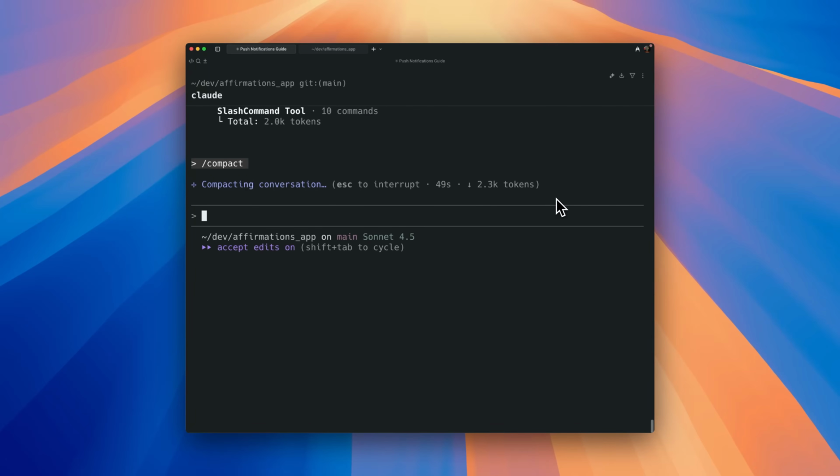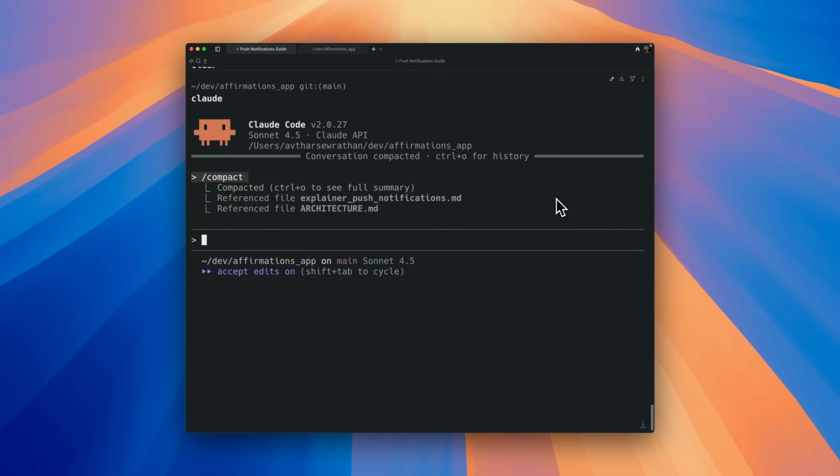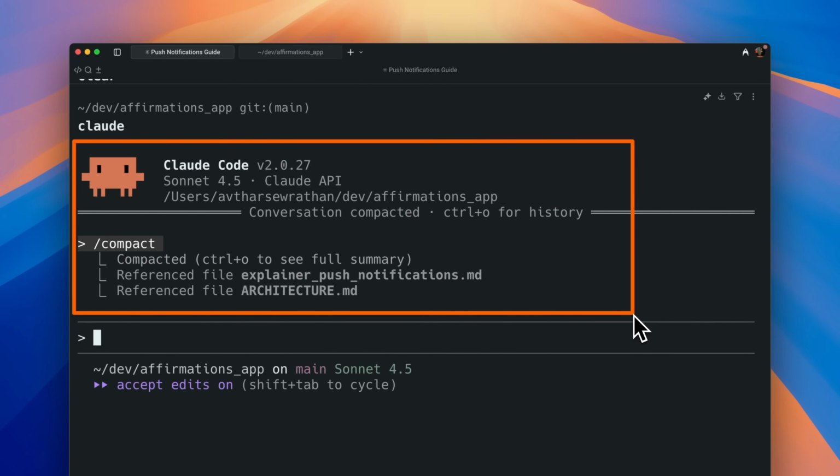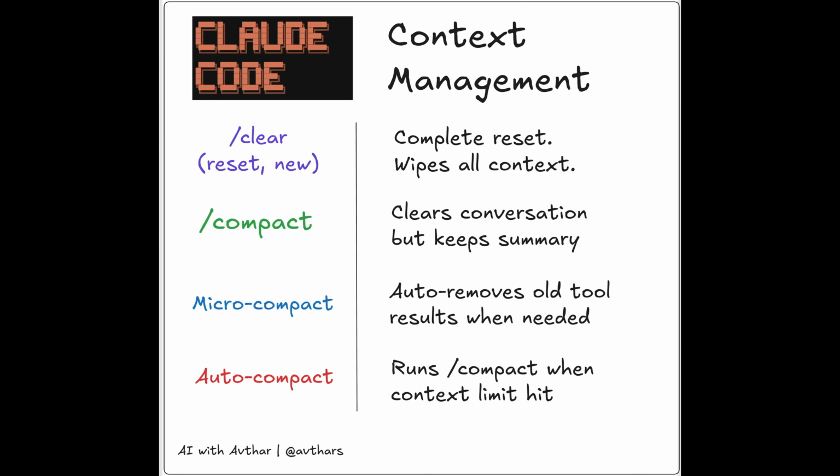The compact command is useful after you've finished a smaller part of a bigger plan, so you can carry some knowledge of what's happened before into future subtasks. And then there's a new feature called micro-compact, which is a smarter version of compact. But this isn't a command that you can run. It's actually an automatic command that Claude calls to clear old tool call results when context gets large. This helps extend your session length without manual intervention, and it's brand new in Claude Code 2.0.